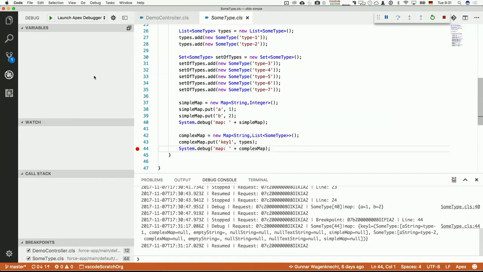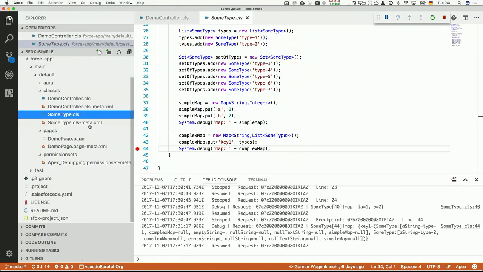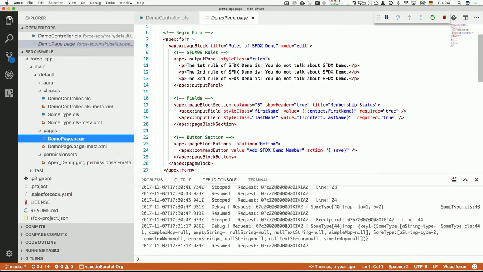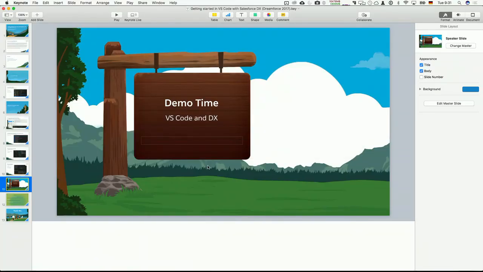All right, two quick things in the end. Of course, as I promised initially, all those editing features that are available to Apex are also available to VS Code and Lightning components.